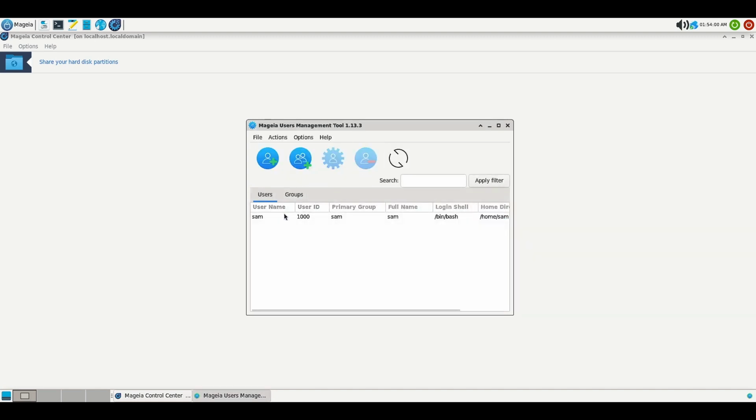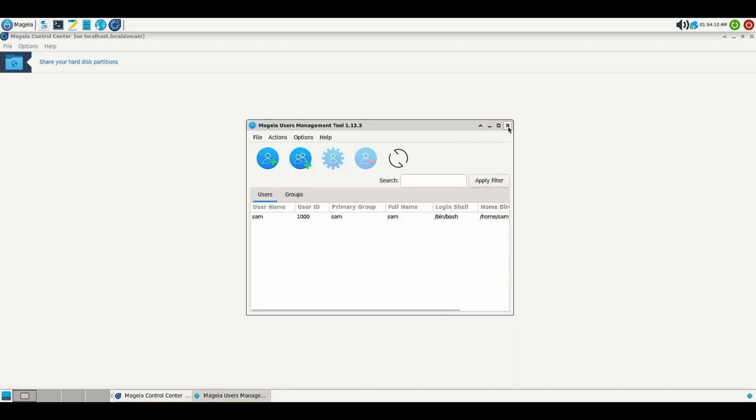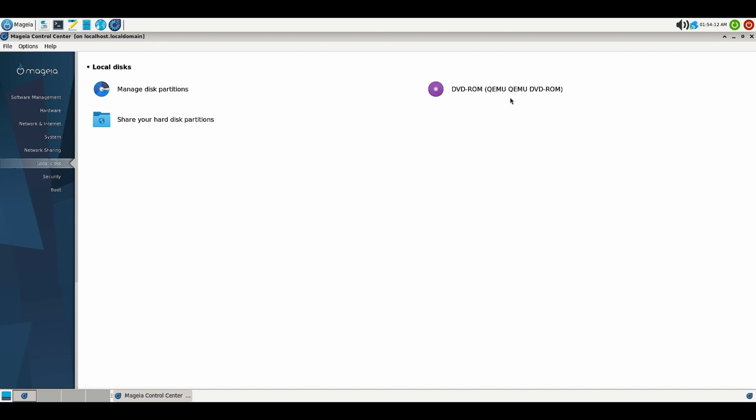So we are done. We can also check whether the group has been added. You can see it here. You have to add yourself to the Samba group. That's it. So this is something you have to do to share your hard disk partitions with other Samba and NFS users, or you can say nodes, terminals or clients of NFS and Samba.